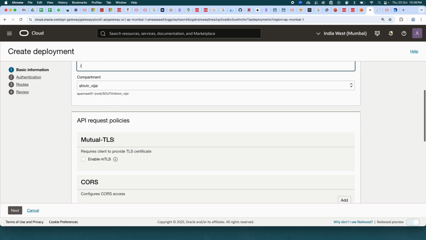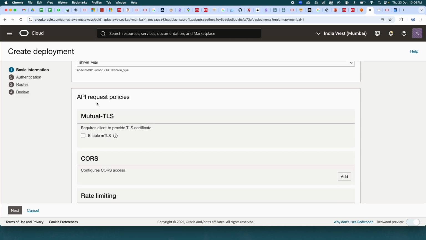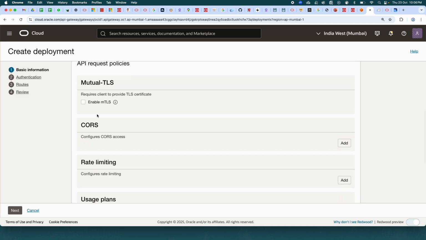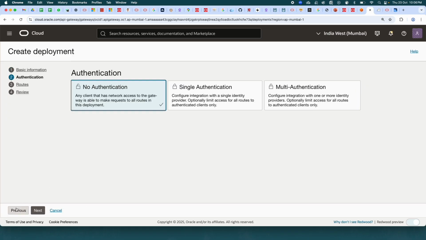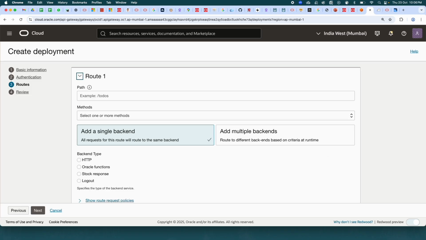It provides different options for your API request policies like CORS, TLS, rate limiting. I am not going to do anything over here. As it's a public site, there is no need for authentication. Here we have different options like single authentication and multi authentication, but for this purpose we have to choose no authentication. Moving to next.